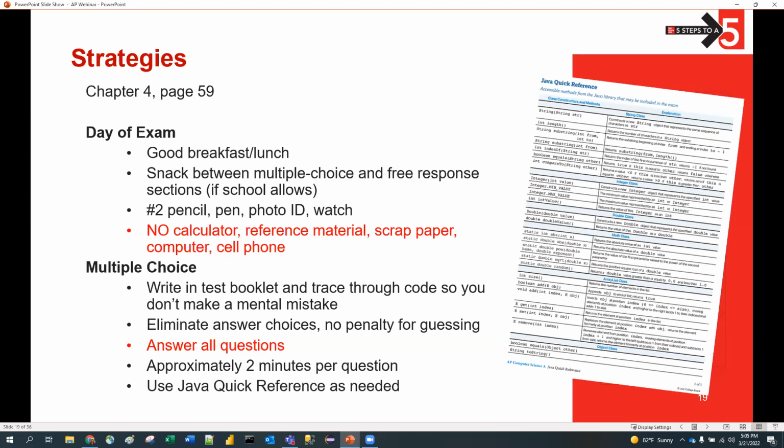Eliminate answer choices. You have A, B, C, D, E. You don't have any penalty for guessing. So cross out the things that you know aren't going to work and take a guess at the ones that you think it could be. You have 90 minutes, 40 questions. That's about 2.5 minutes per question. And again, you'll have the Java Quick Reference with you.